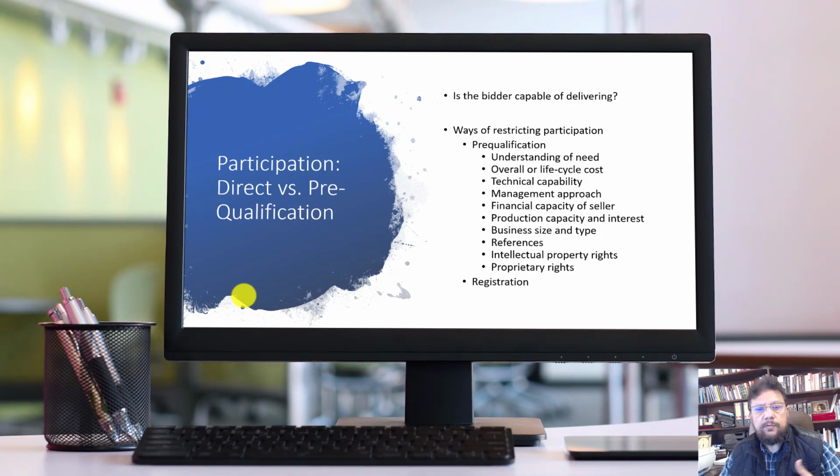So you go through the evaluation and you figure out which companies are technically qualified. You would have a score, let's say 65%. If anyone gets 65%, they're pre-qualified. Below 65, they're not pre-qualified. And then what happens is that you only give the tender document to the companies that are pre-qualified.